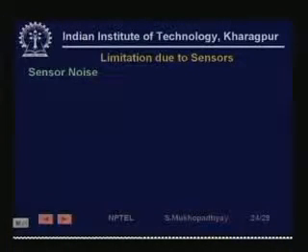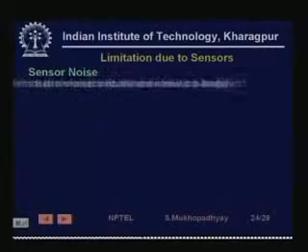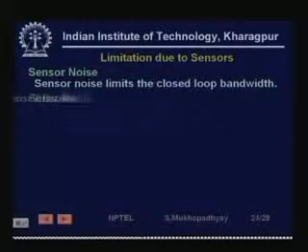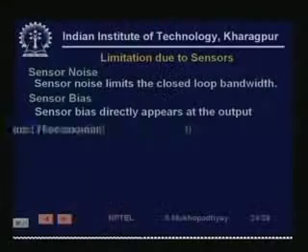Performance in a control loop can be limited by sensor noise. Sensor noise limits the closed loop bandwidth. If you increase the closed loop bandwidth, the noise will go to the output. If you have sensor bias, this we have discussed, exactly the same bias, especially in unity feedback control, will appear at the output.